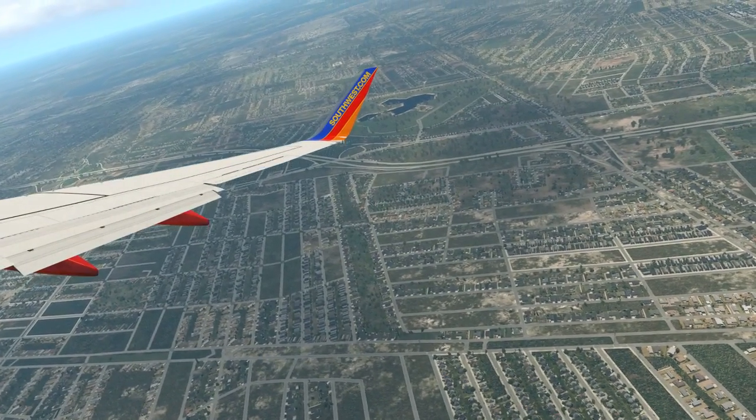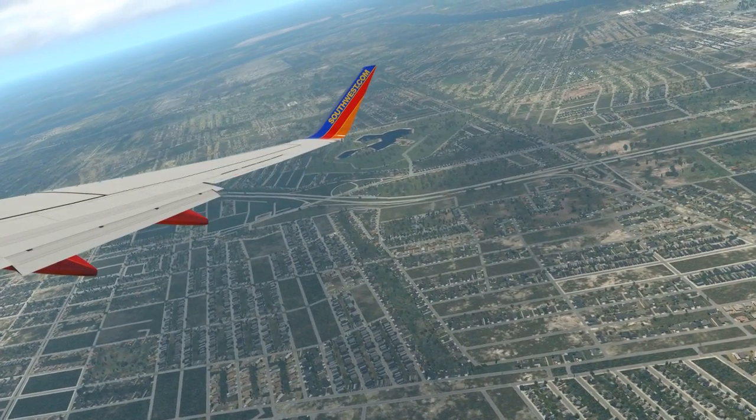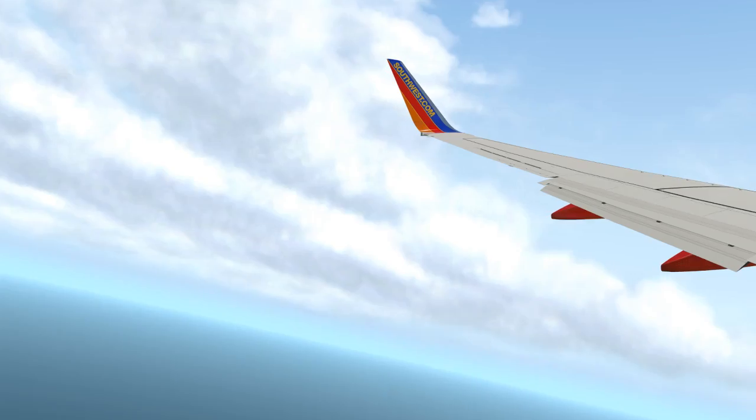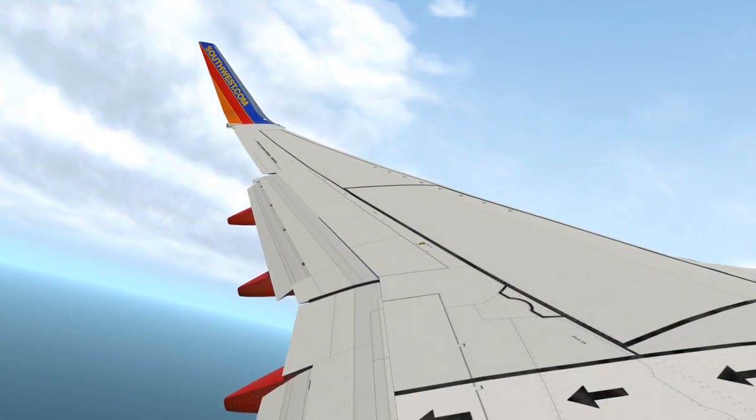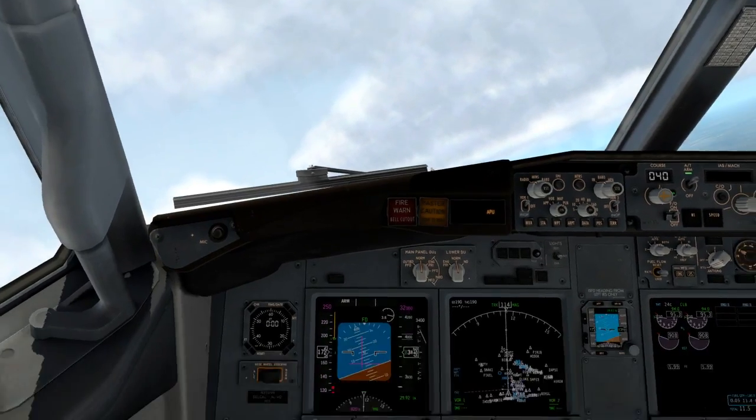Now also, has anybody been curious about the road textures? I've changed the road textures to this more gray color, because the default in X-Plane is this dark black hue, which, you know, it's nice, but not necessarily realistic.